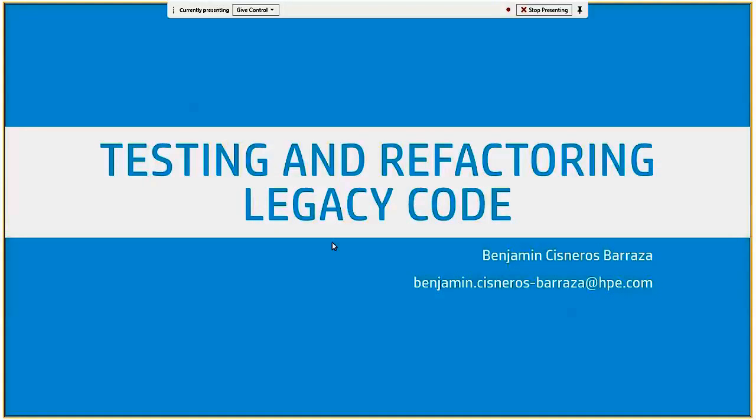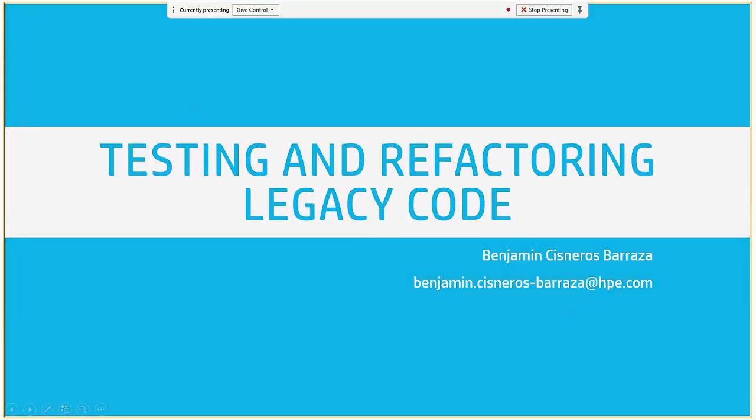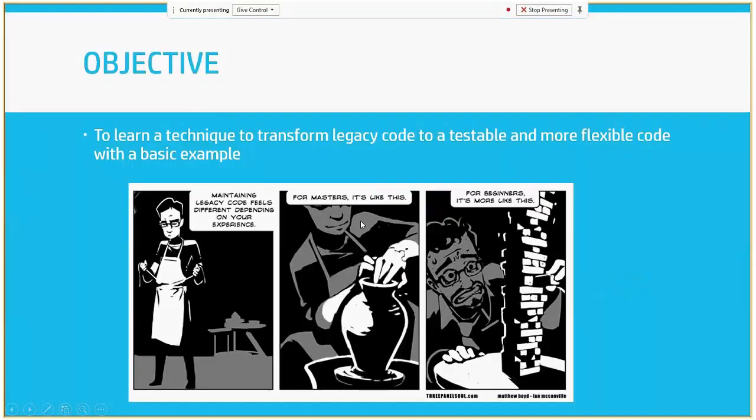Okay, well, welcome to this workshop or training about testing and refactoring legacy code. The objective of this training is to learn a technique to transform legacy code into testable and more flexible code with a basic example.